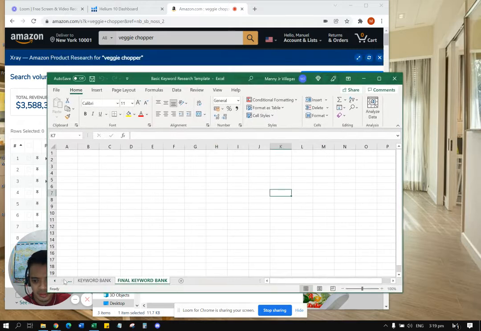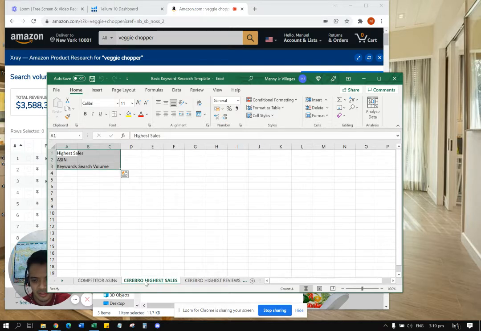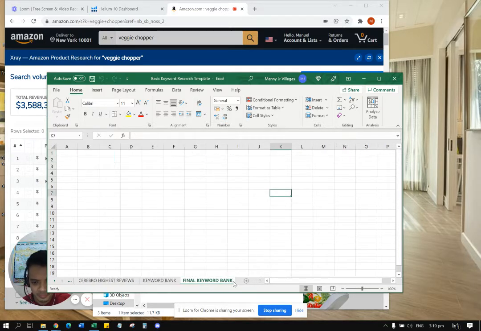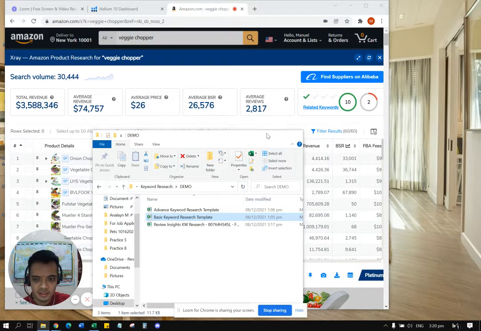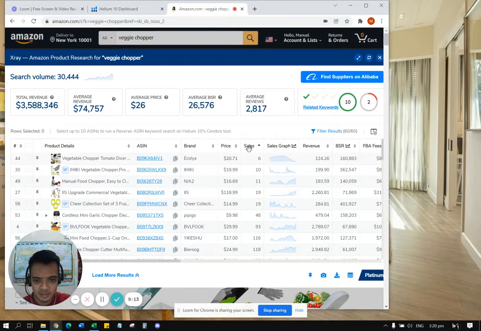As you can see, I have several tabs here: competitor ASIN, ASIN with highest sales, ASIN with highest reviews. We have the keyword bank, where most of the work will happen, and finally the final keyword bank. I'll first work on getting the competitor ASINs, which just means the ASINs with either the highest sales or highest reviews. I'll work on getting the one with the highest sales first.